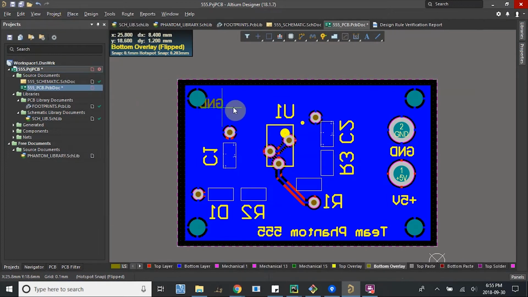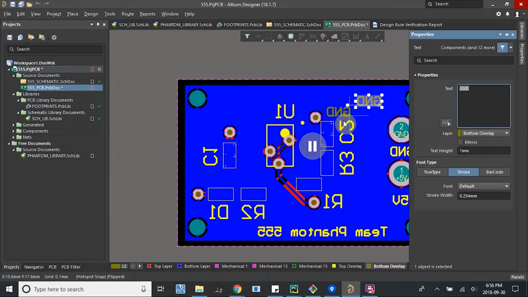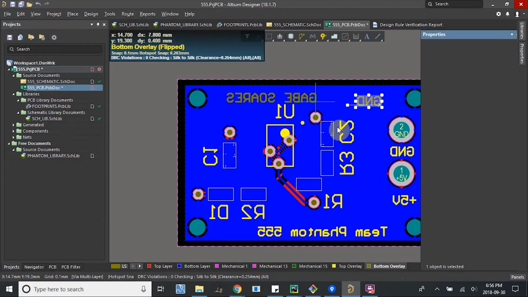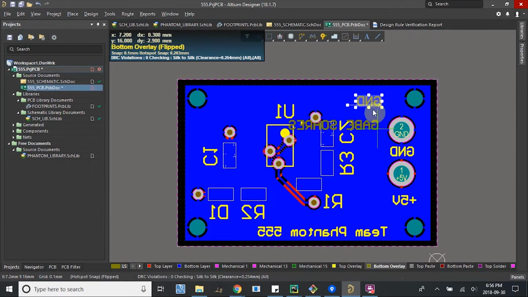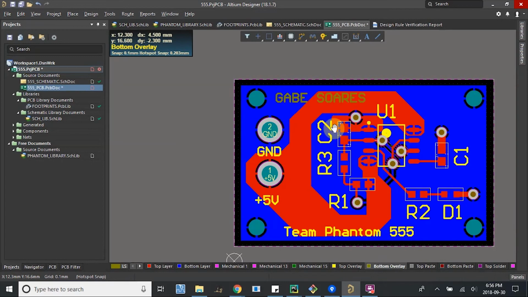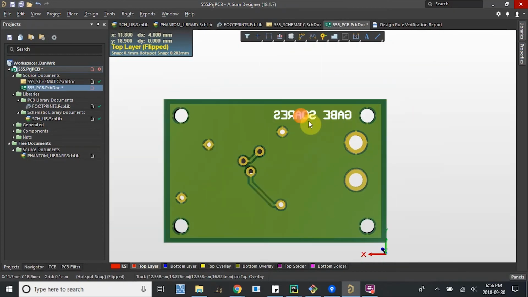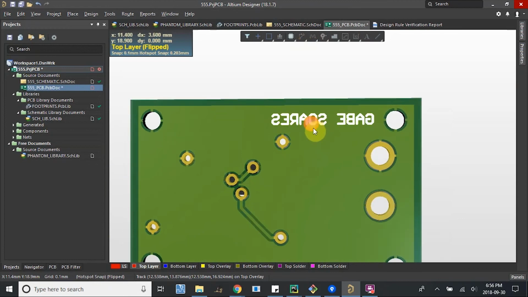Place string, and I'm just going to put Gabe. There it is. Put your name if you want, you don't have to. Some people like to, as like a signature kind of thing. So VB back again. And if I go to 3D, my VB, I'll see my name is backwards, my bad.